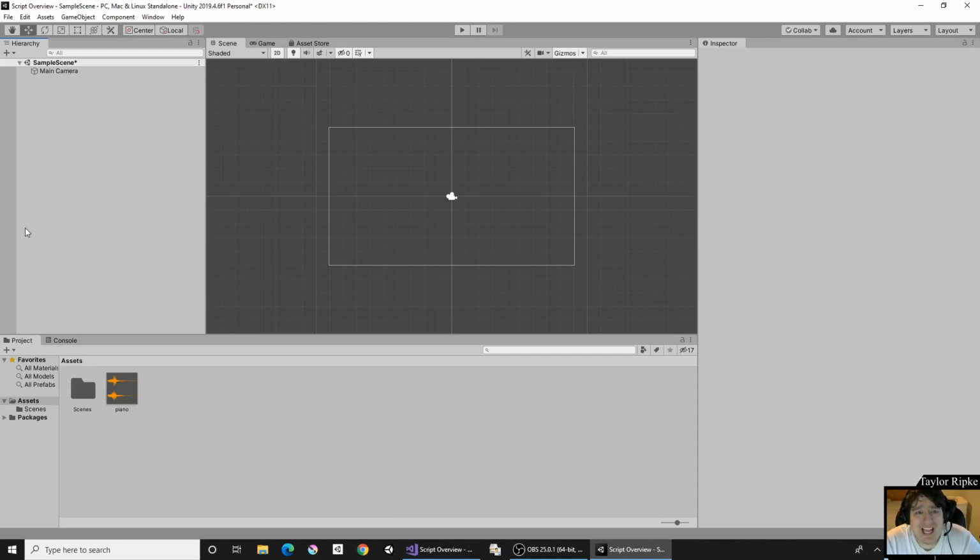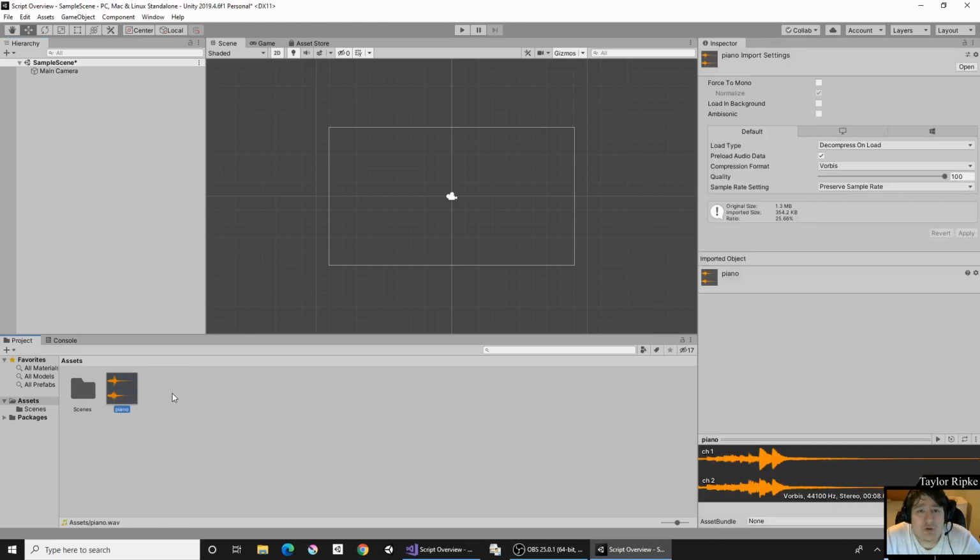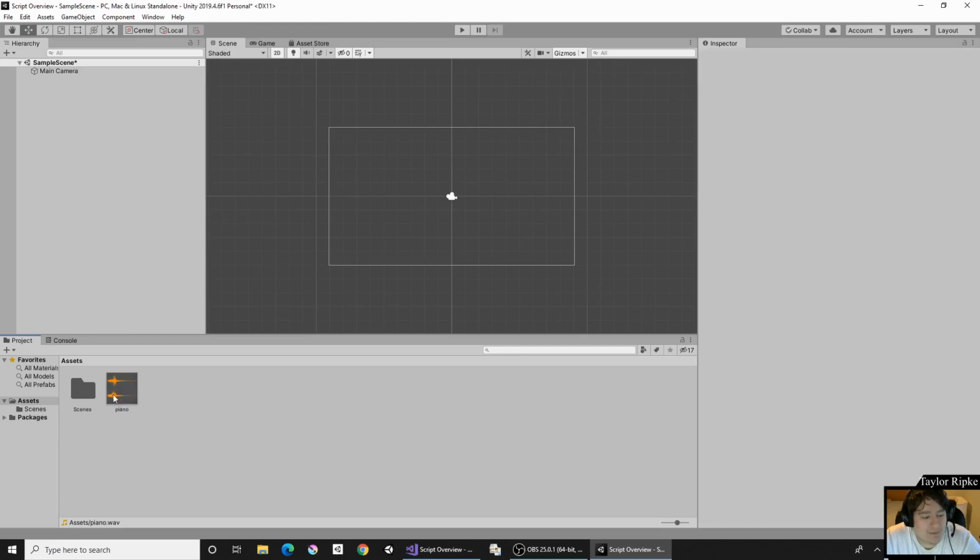So I've set up a blank 2D Unity project, and I imported an audio clip of just a piano playing a little bit of music. For this tutorial, if you would like to follow along, please find an audio clip. It doesn't matter if it's a .wav or a .mp3 file, but you'll want to bring that into Unity to be able to use for today's demonstration.